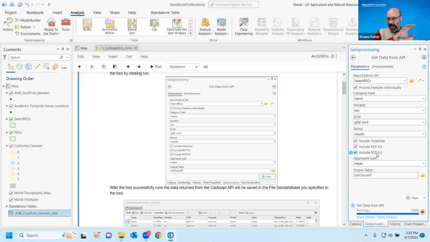And what it's doing right now is it's actually making API calls, or application programming interface calls, to a URL address over at UC Berkeley. It's making the request, pulling that data back, and then it's going to store it inside of a file geodatabase on your computer. And it takes a few seconds, depending on the speed of your system.